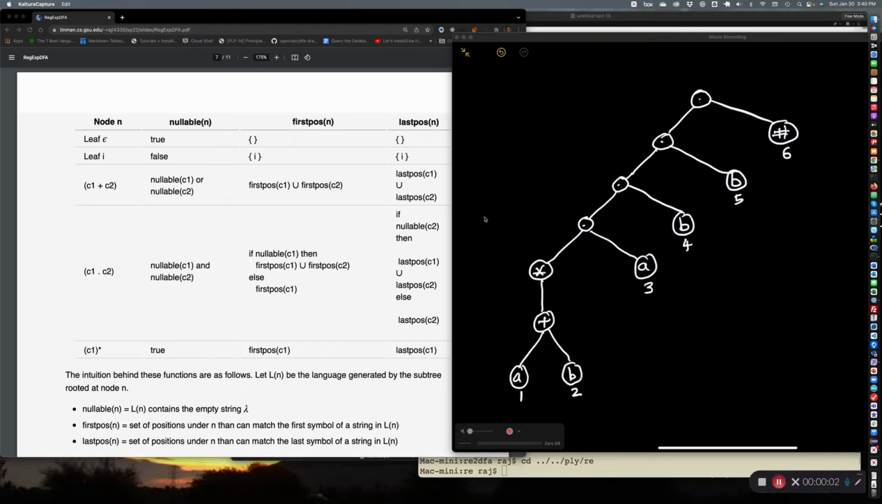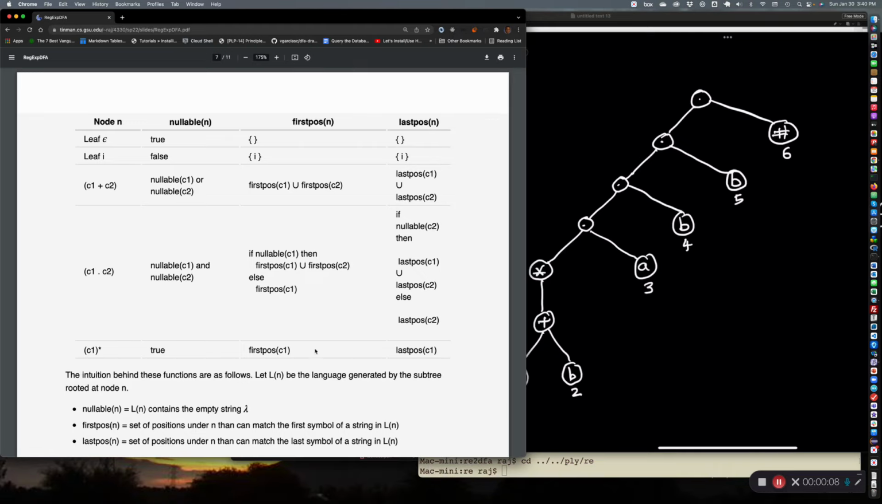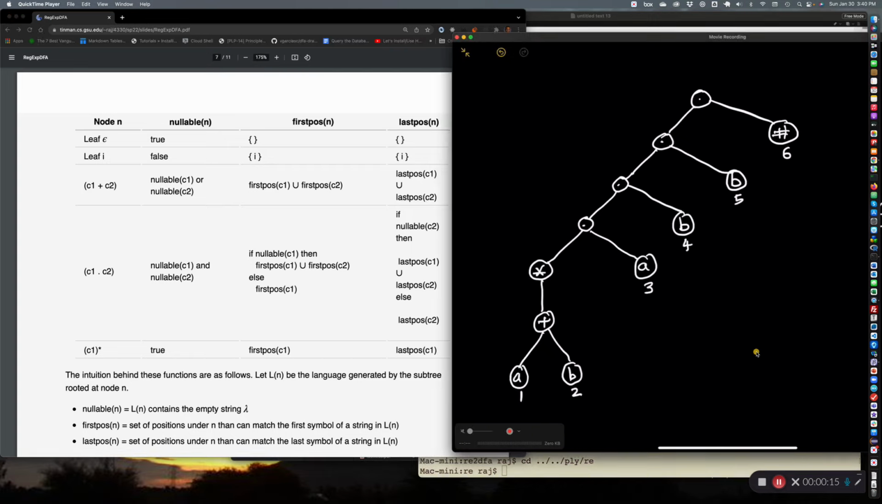All right, we are back. Last time we looked at the definitions of nullable, first pos, and last pos, and here they are. And we will start off by trying to apply these definitions to the tree we have here.